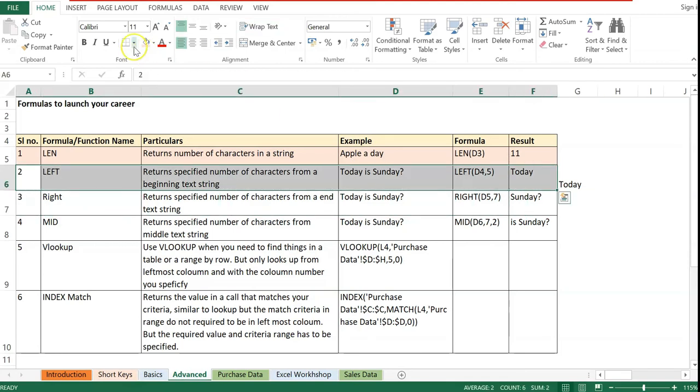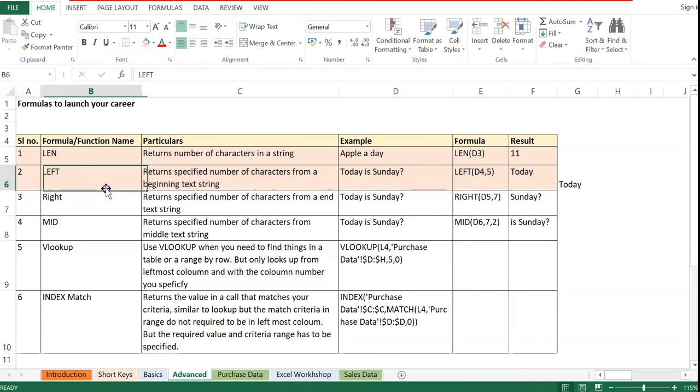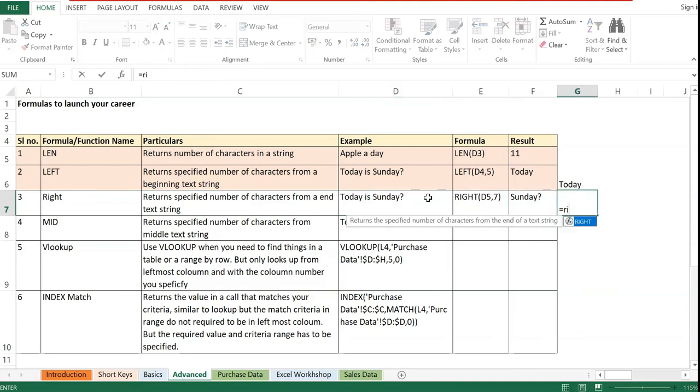Similar to your left formula, where left returns your number of characters from the beginning of a text string, right returns the number of characters from the end of a text string. So if I want, let's say, "Sunday" instead of the word "today", I just want "Sunday" with a question mark. All I need to input is right, select the text string which has that particular word, input a comma, and give the number of characters. So "Sunday" has how many characters? 6 characters, and I want 7 of them. I input 7. So "Sunday?" with the question mark comes in.